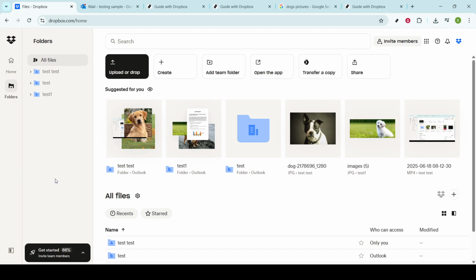You'll typically find this button near the top of the page. It's usually marked with an arrow pointing upwards and the word Upload. Click on that button, and you'll be given several options. You can upload a file or a folder, or even import files directly from Google Drive, should you prefer that option. However, for this demonstration, we'll be focusing on how to upload a single file. Go ahead and select Upload File.